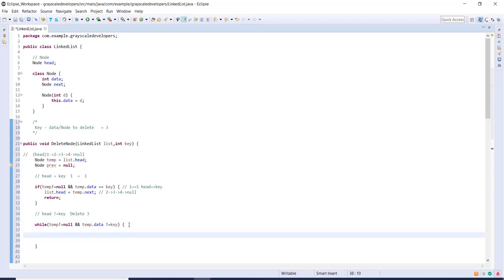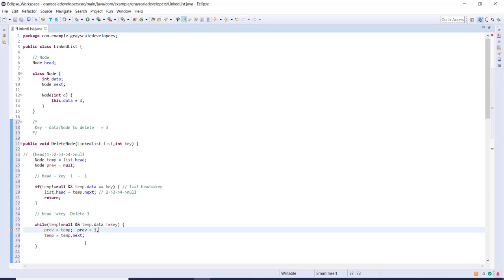So here I already told you we need a previous node, so we have to keep track of the previous node. How can I keep track of the previous node? I'm making temp as previous, and then I'm making temp as temp dot next. I will show you how it works. First it will come from the head node. Temp is 1, so it will make previous as 1 and temp as 2. In the next iteration, it will make previous as 2 and temp as 3.